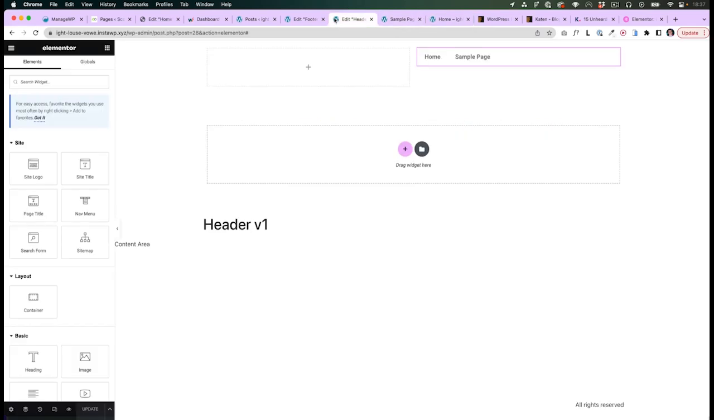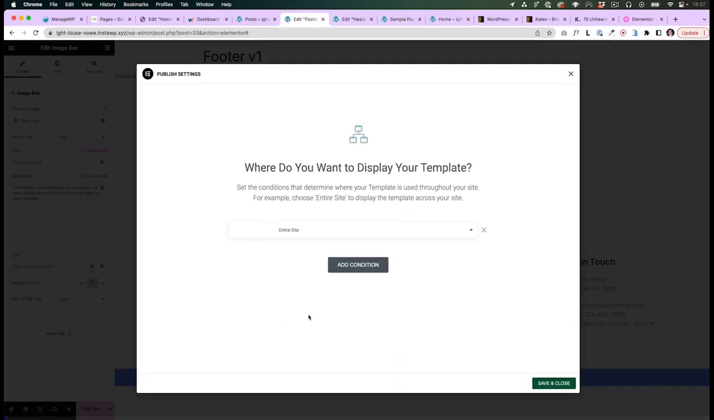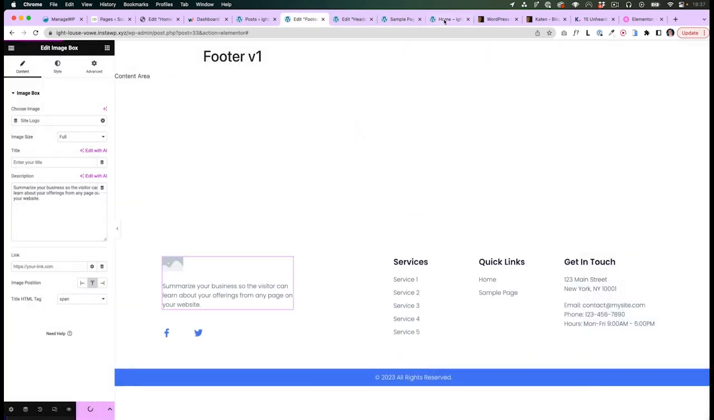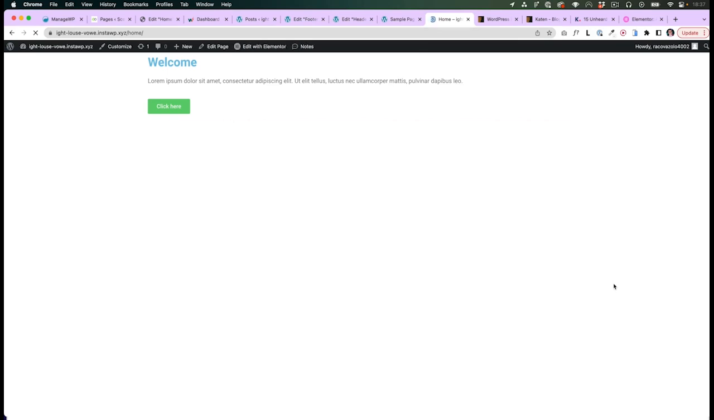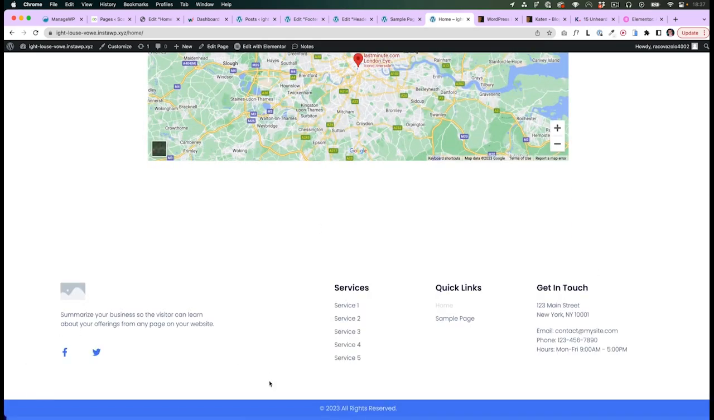Okay, I think I didn't save it that well. Let's try. Oh, I didn't click on publish. So we're gonna save it again, go back to our home, refresh it. Okay, now finally it works. So here you can see the footer that we have just set up.